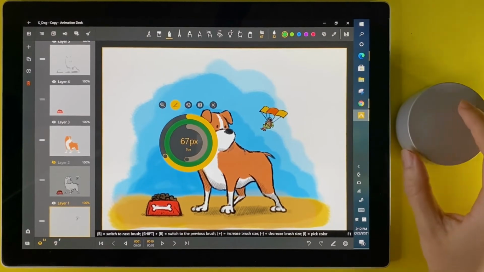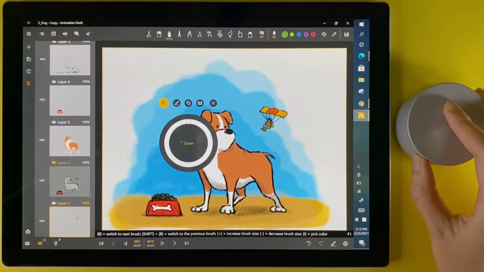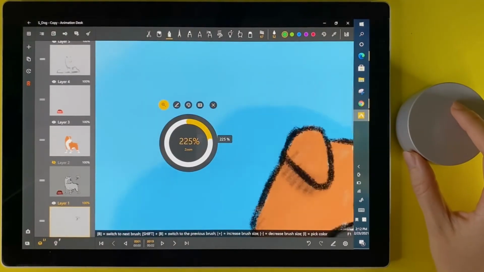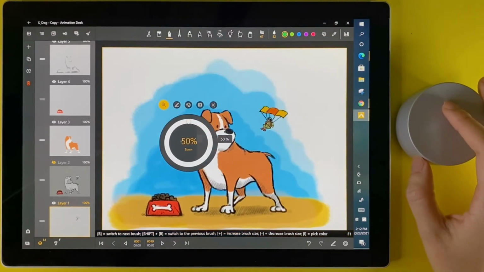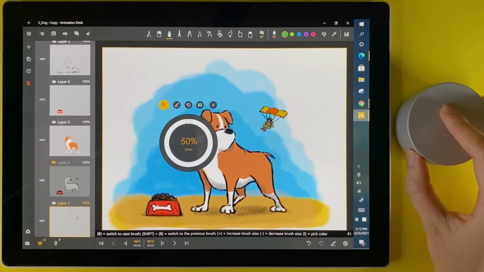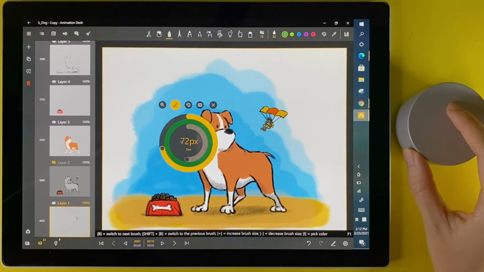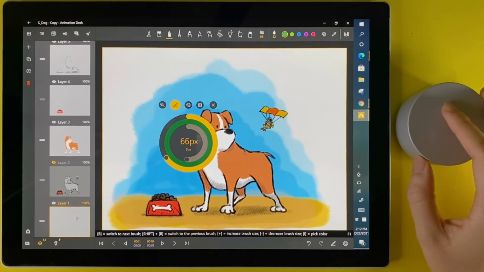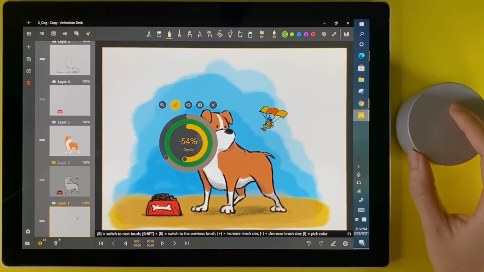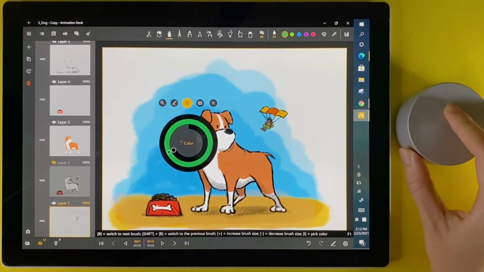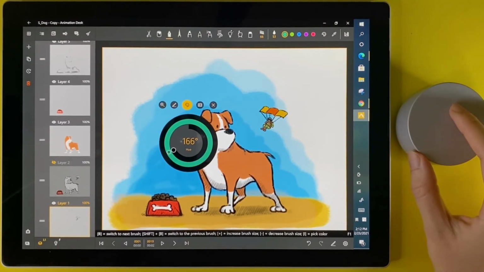Rotate the dial and stop at the zooming feature. Press and rotate the dial again to zoom in and out of the canvas. Switch to the brush function. Click the dial to switch between the brush and opacity settings. Once settled, rotate the dial to change the value.